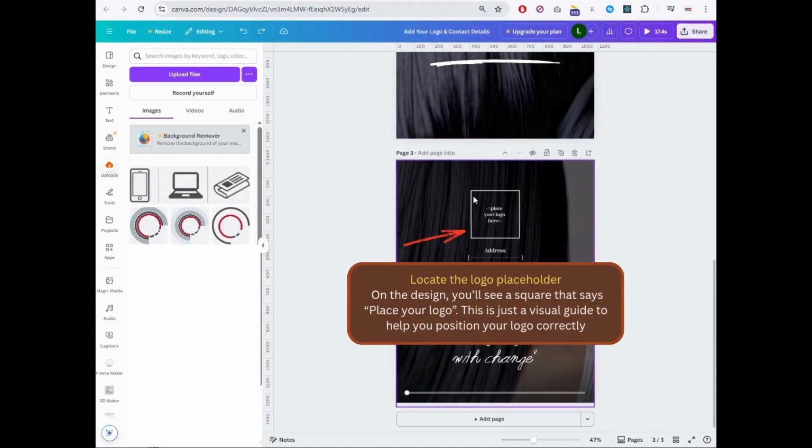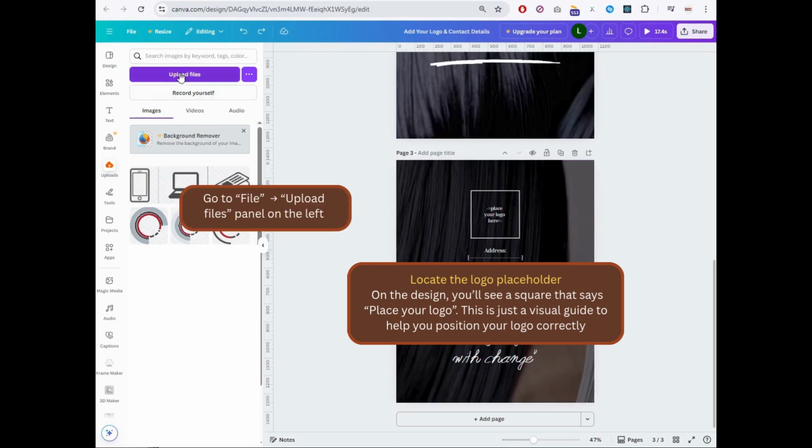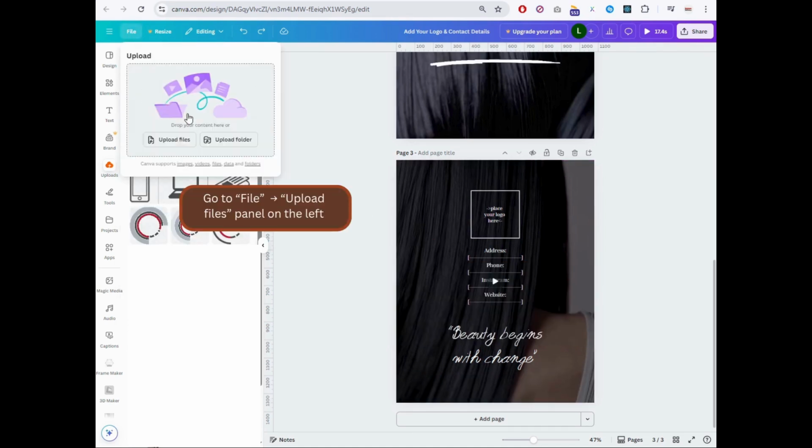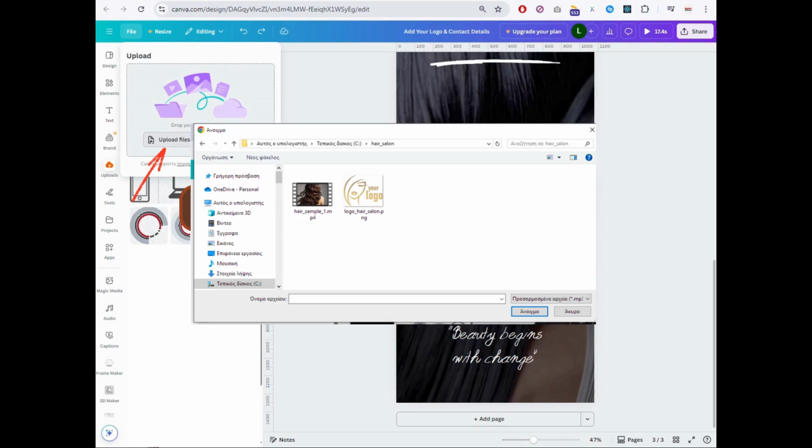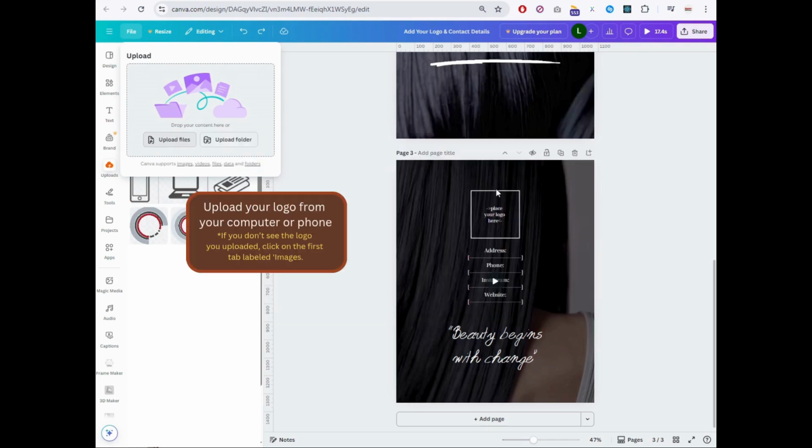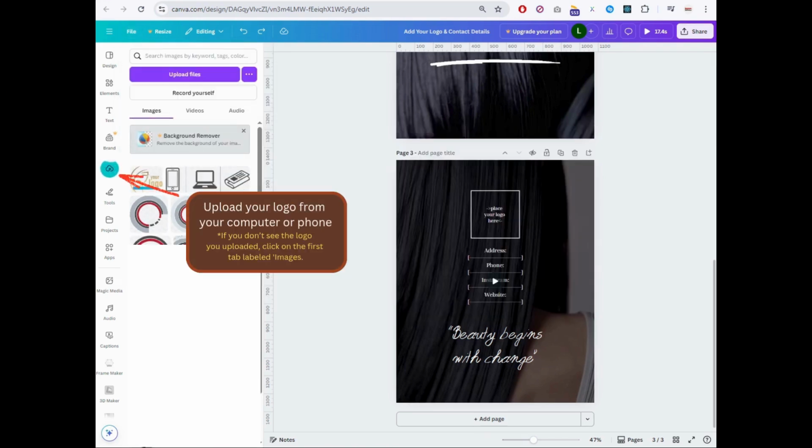Now, go to File and click Upload Files on the left panel. Choose your logo from your computer or phone. If you don't see your logo, check the Images tab. It's usually the first one. Drag your logo over the placeholder.